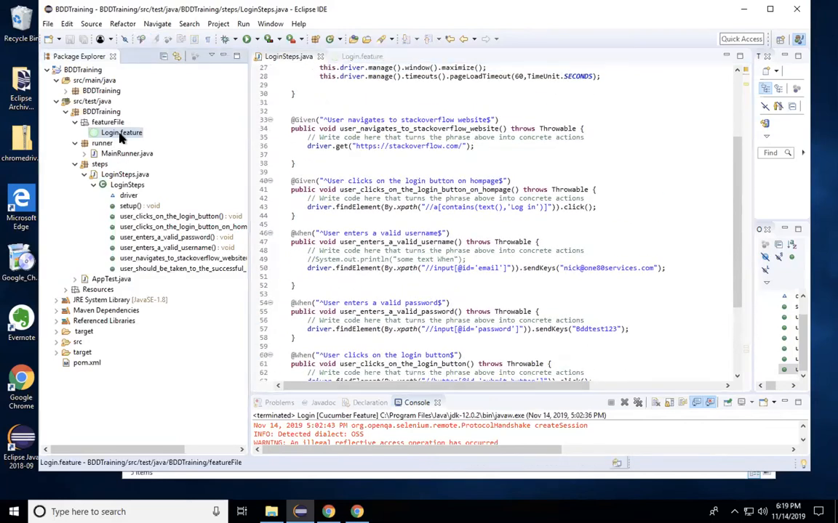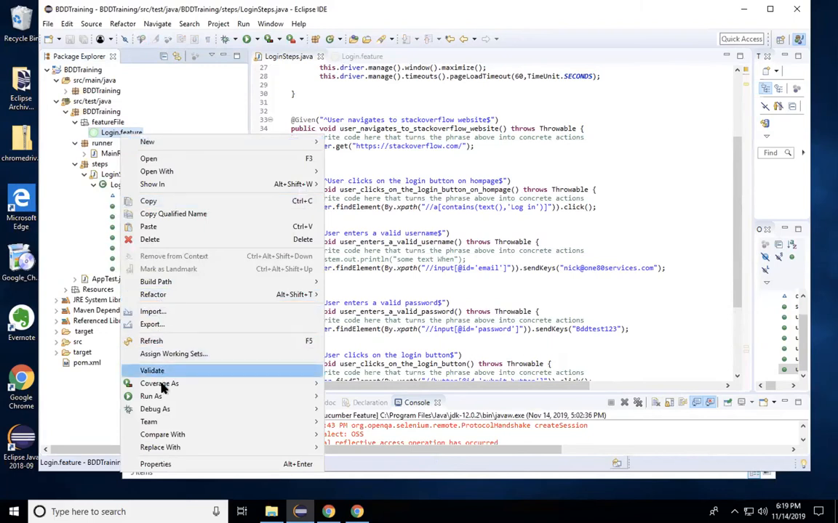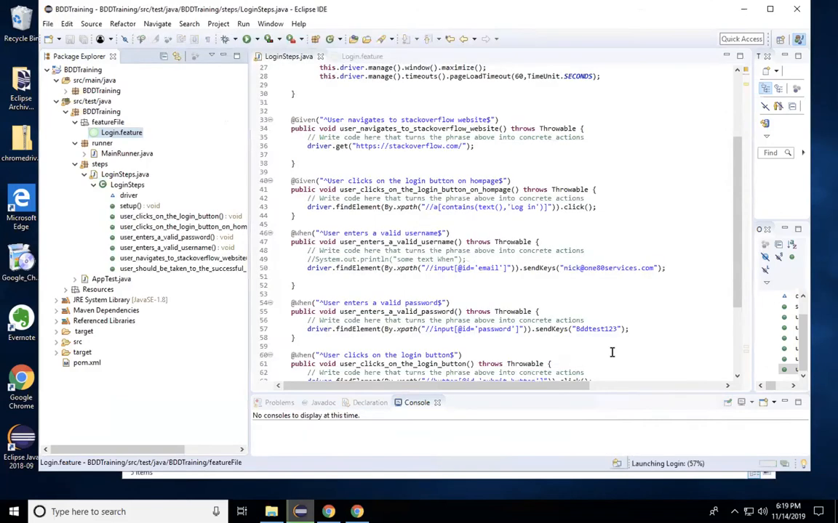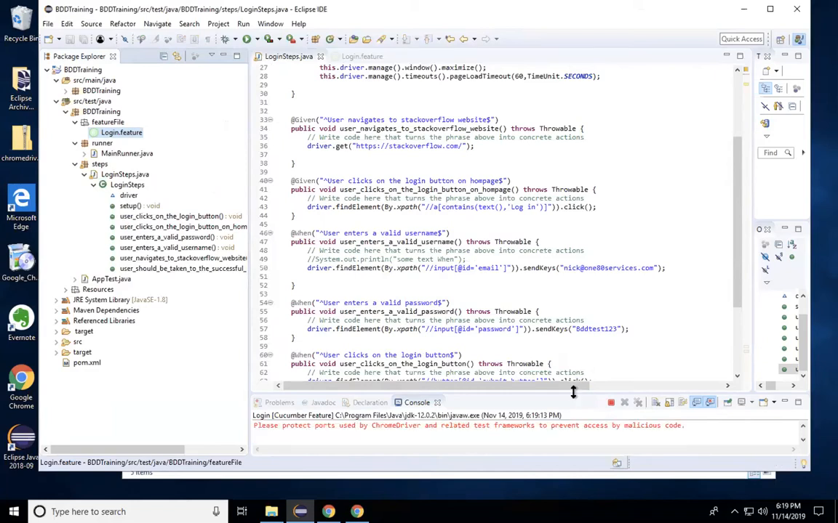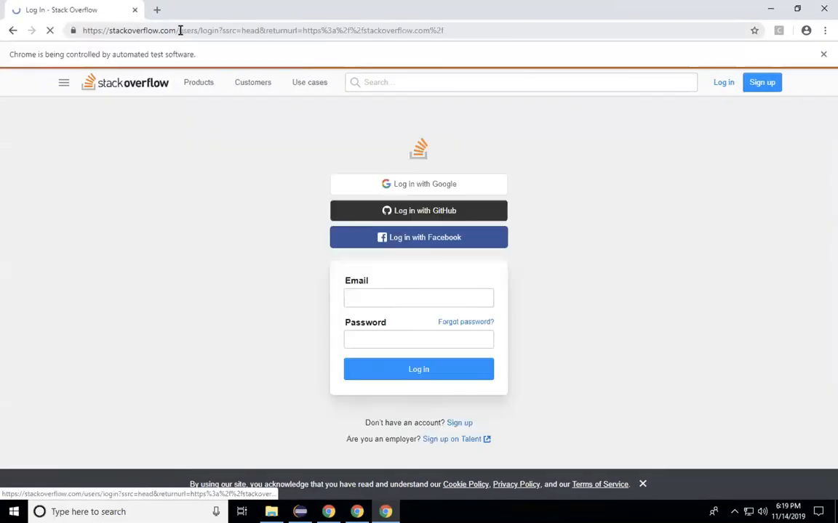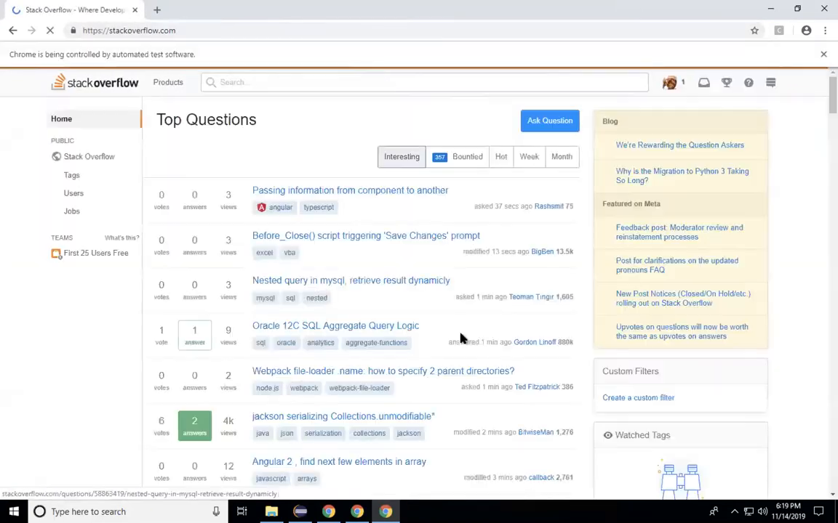So if I run this test, let's cross our fingers that this works well, and I say run the configuration, and I say run, it should open up a web browser and run my test. It's opening a web browser. It's going to Stack Overflow. It put it all in. It looked for ask questions.